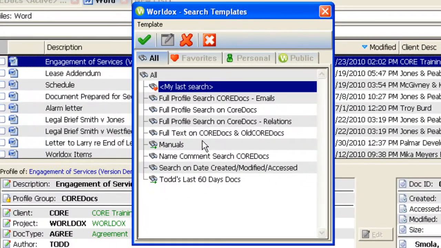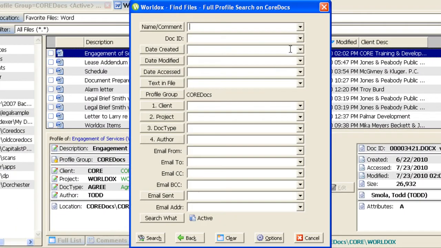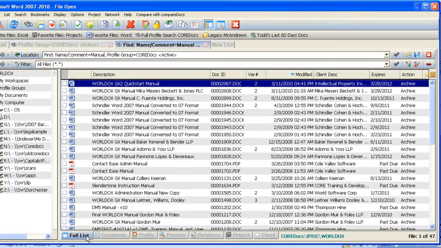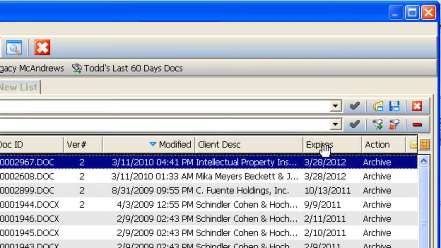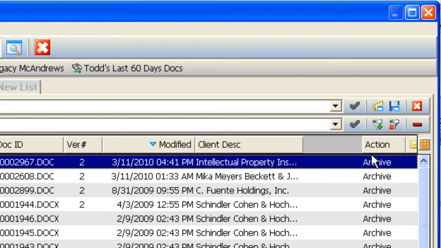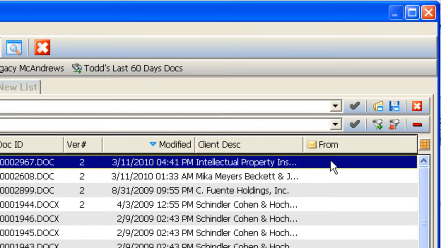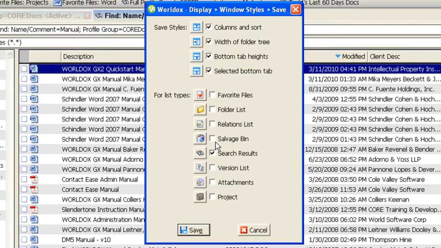Next I'm going to perform a search. Click on my binoculars, full profile search on Core Docs. Again, I'll just look for manual, and in this case I don't want the preview selected anymore. I'm going to give you the full list tab. I am going to remove the date expires and the action, these are all retention choices that I had, and I'm going to move the from field to appear over to the left hand side. I'm going to save that for searches. Diskette, search results is selected, all my checkboxes at the top are selected, click on Save.